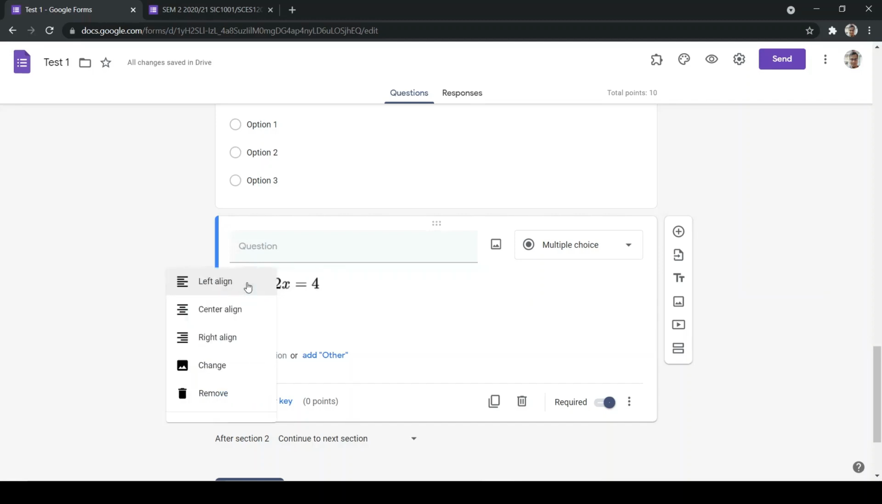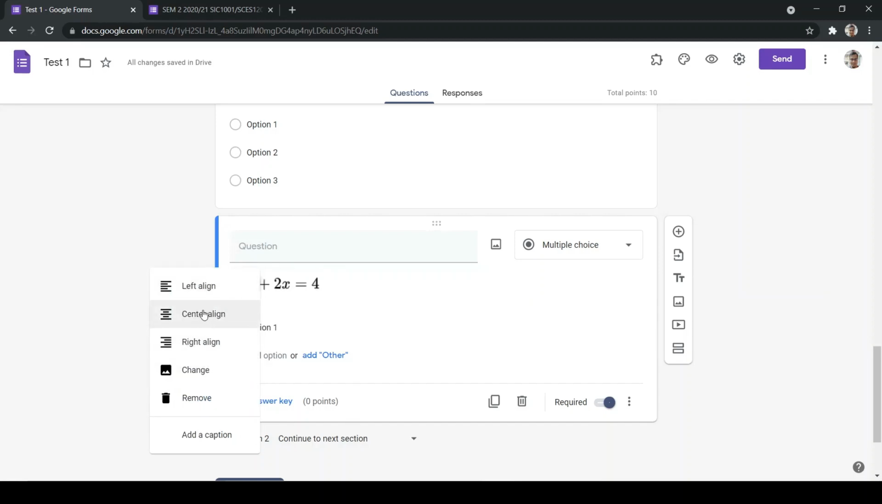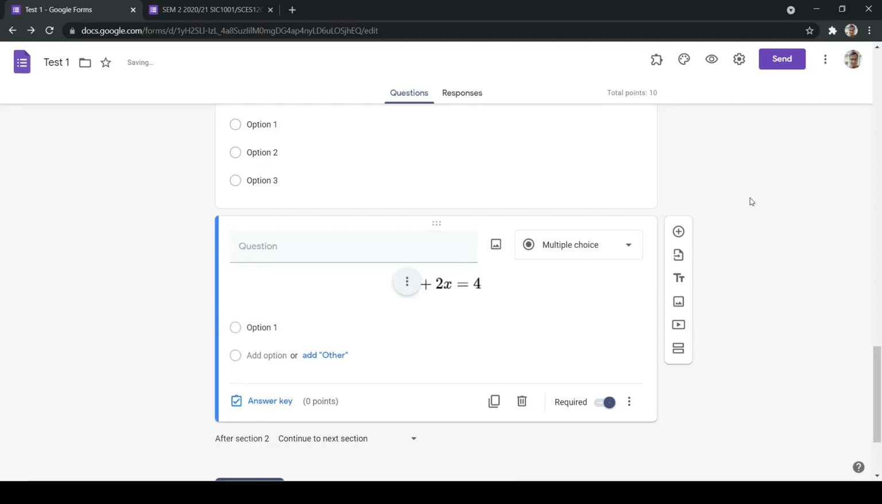All right, and you can adjust the alignment of this equation if you want to make it centered. Okay. All right, so you will see this equation in your question, and you can explore it.